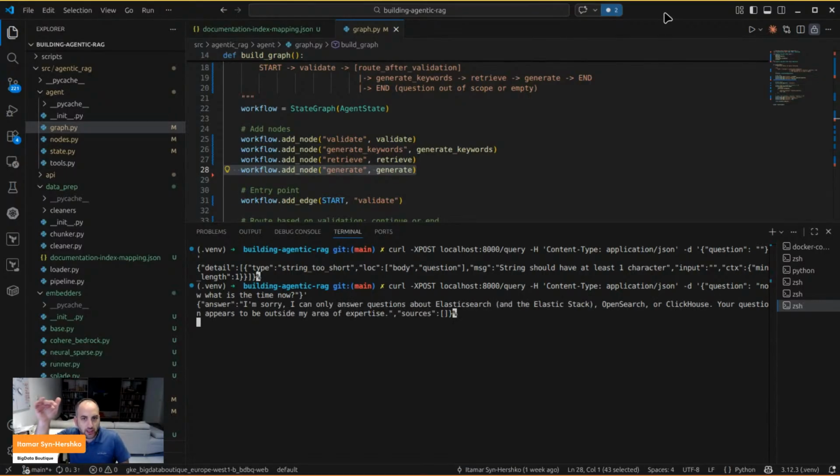The validate node essentially is going to push back: I'm sorry, I can only answer questions about Elasticsearch, OpenSearch, or ClickHouse. So that's very basic stuff. Obviously, we want a very simple, very cheap model to do this validation, so we don't pay a lot of money for those kinds of validations. And then, in addition to the answer, I also added the ability to get back the sources for anything that has been used in the answer.